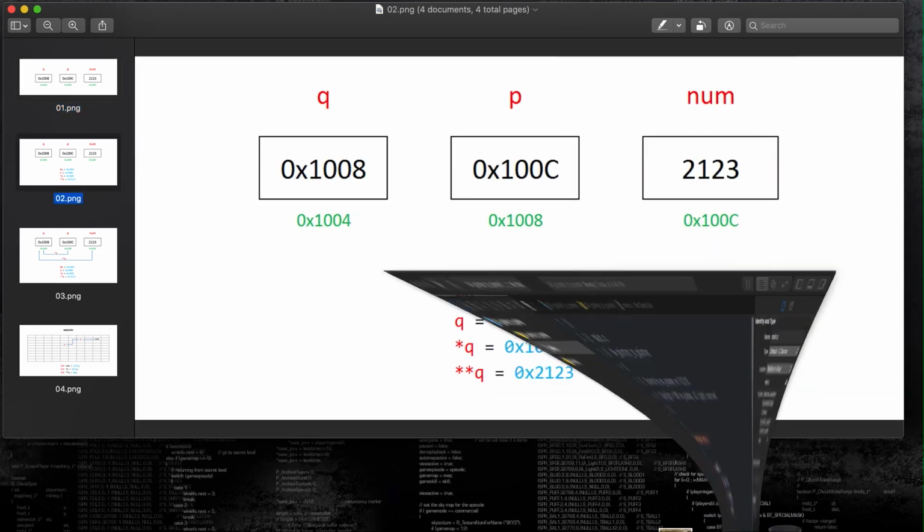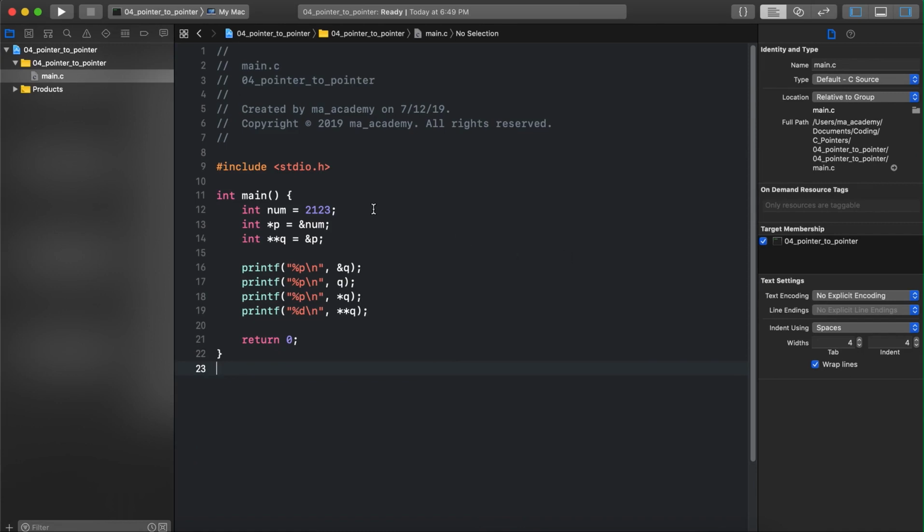So let me open this program in here. I've created this. I set int num is equal to 2123. Then I declare this pointer, which is equal to the address of num, and then I create a pointer to a pointer, which again is equal to the address of this pointer that we created in here.